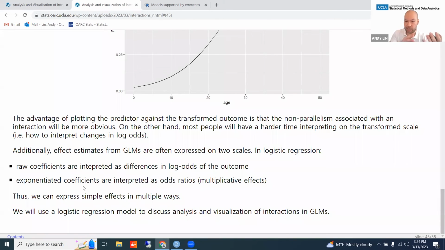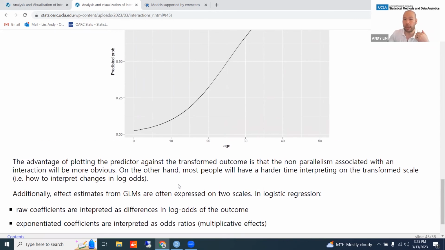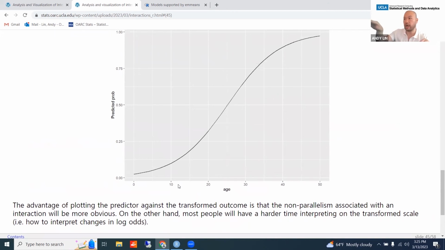When you exponentiate the coefficients in logistic regression, they're interpreted as odds ratios, all right? So you have choices now in how you want to express the simple effects. For example, in logistic regression, we can express them as log odds, or we can express them as exponentiated coefficients, which are odds ratios. And we can choose to graph the interaction on the original log odds scale, or we can graph it on the probability scale. And each of them has their advantages and disadvantages.